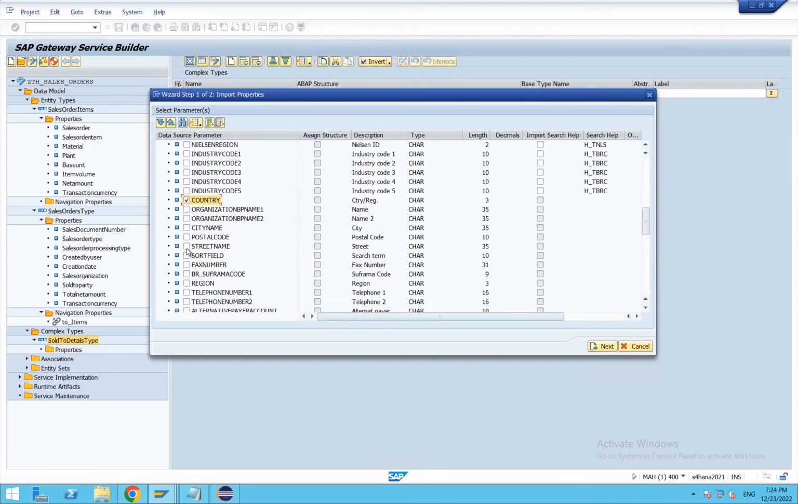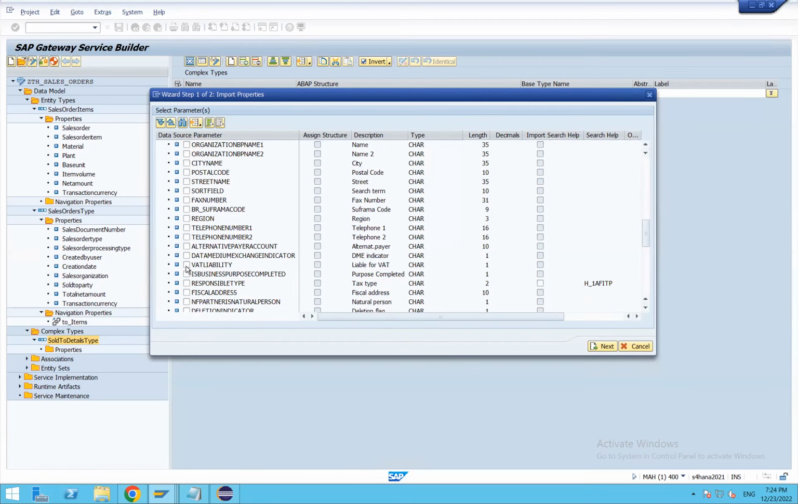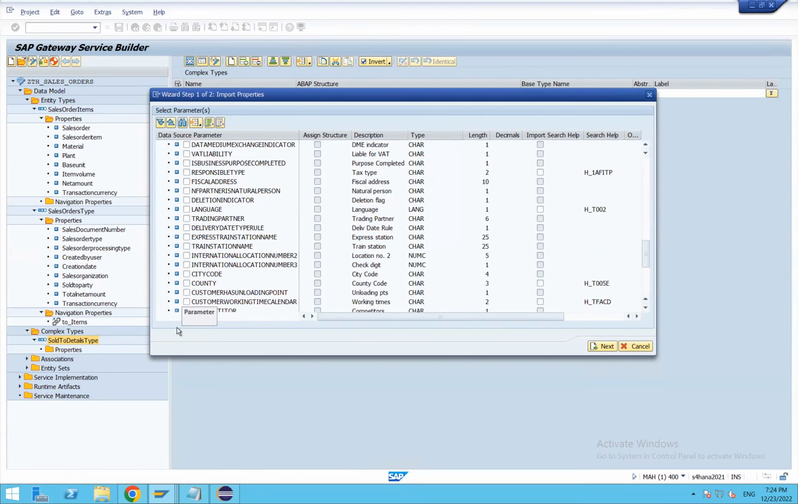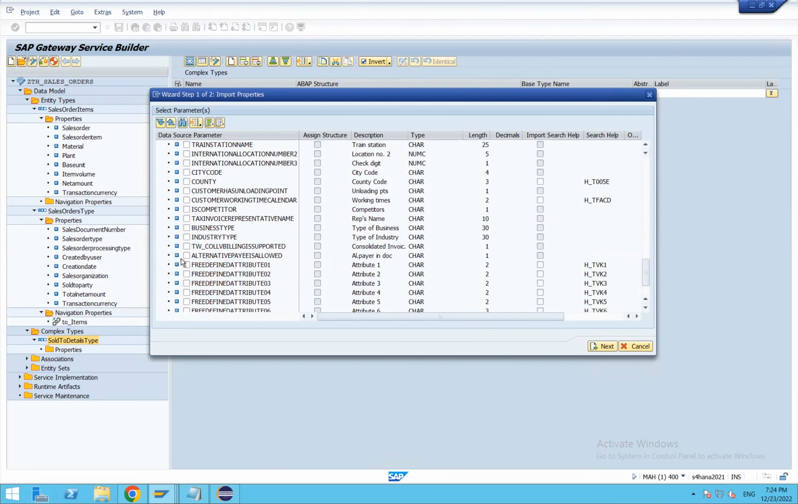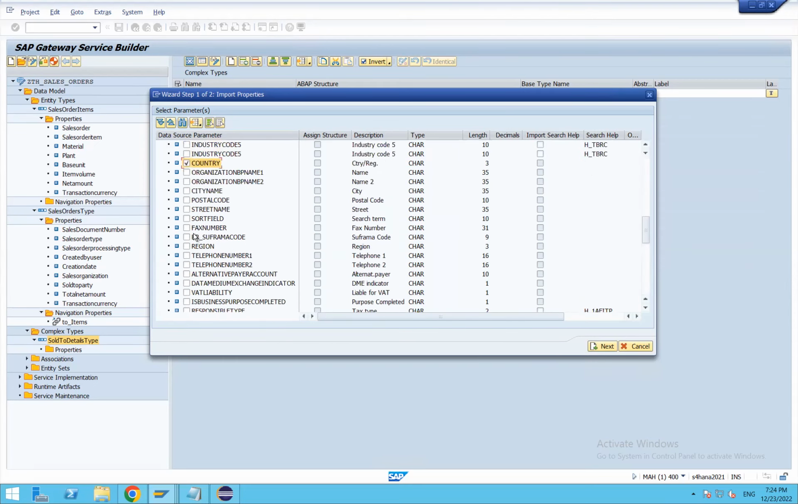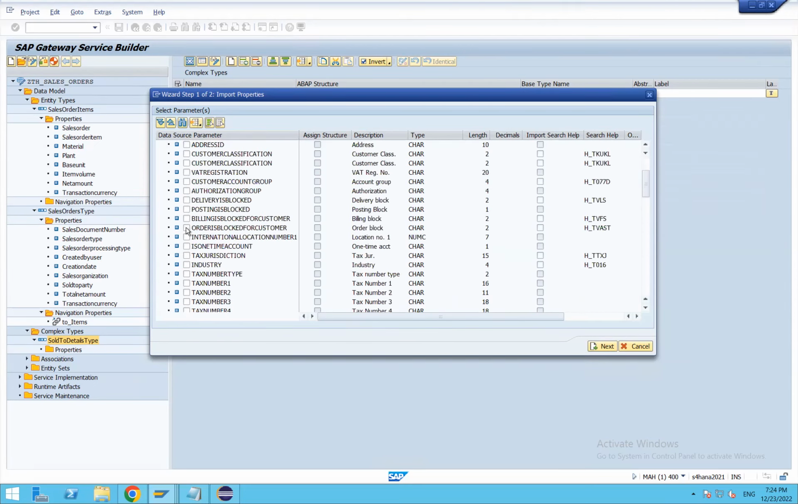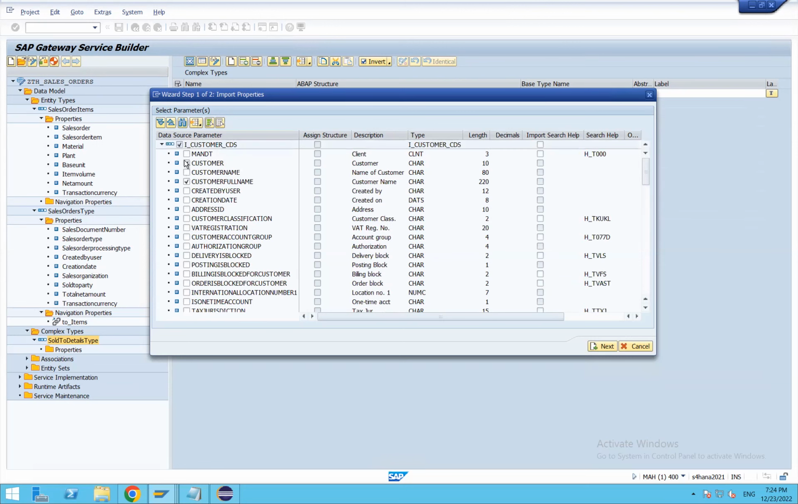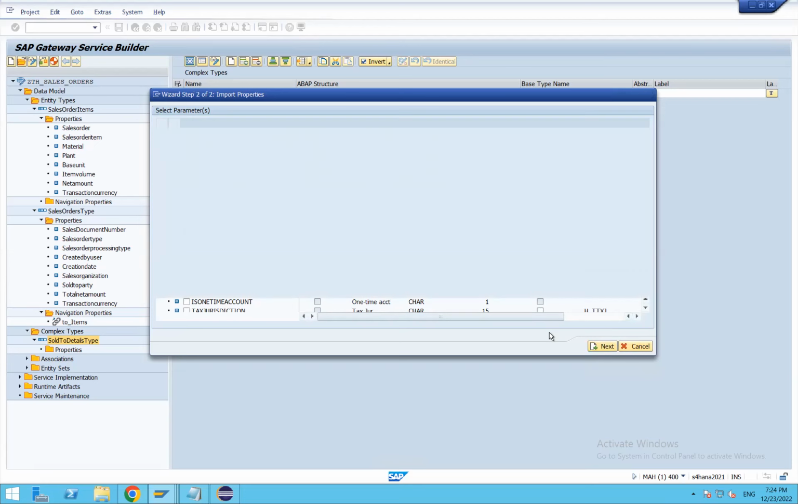Country, customer country, and yeah, I don't want that one. Yeah, that's fine. Let's go with these three fields at the moment: customer, customer full name, and customer country. If we want to add name as well, but anyway, we'll be getting in full name.